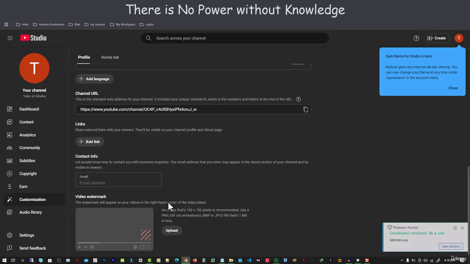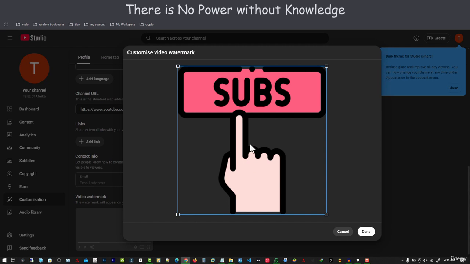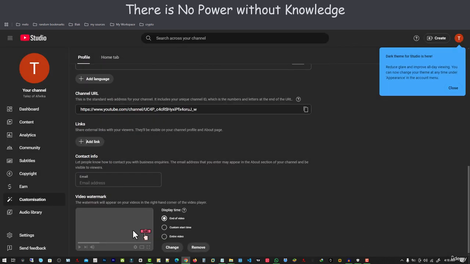Next you want to click on upload and locate that image you just downloaded. So I'm going to do that real quick. As you can see, this is the image right here. So I'm going to click on done. And you're going to see that the image is now showing at the bottom right of your display. So as people are watching, when they see this, it's a constant reminder for them to subscribe to your channel. This is very useful because it's going to increase your subscriber count by a lot.